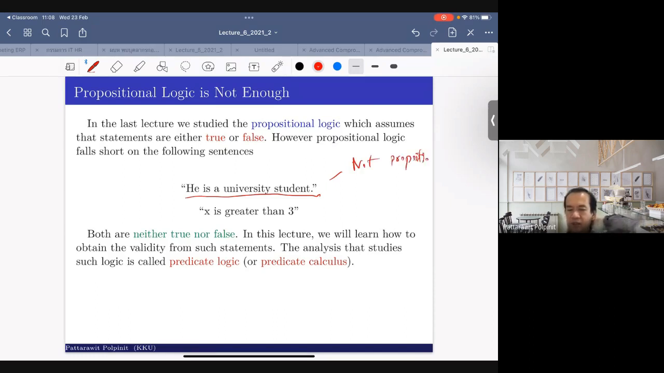Similarly, x is greater than 3. Because we don't know the value of x, the sentence can be either true or false, unless we know the value of x, right? We can't tell anything else. So this one, again, is not a proposition.